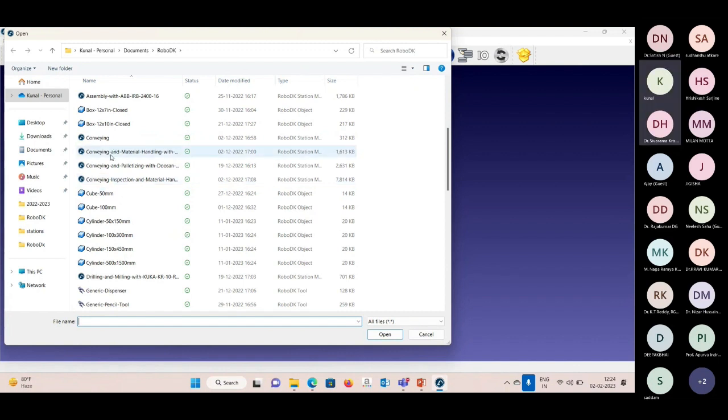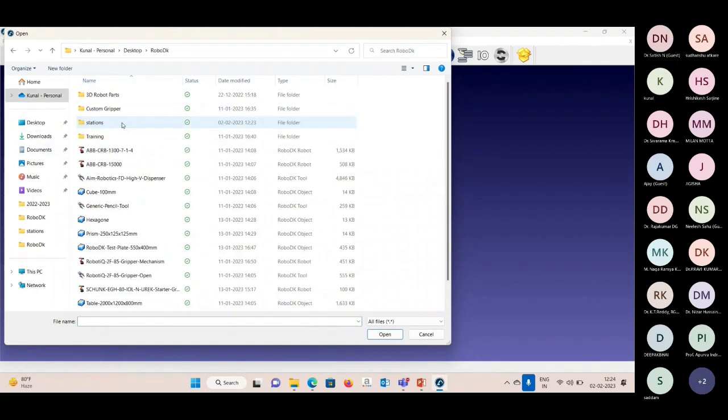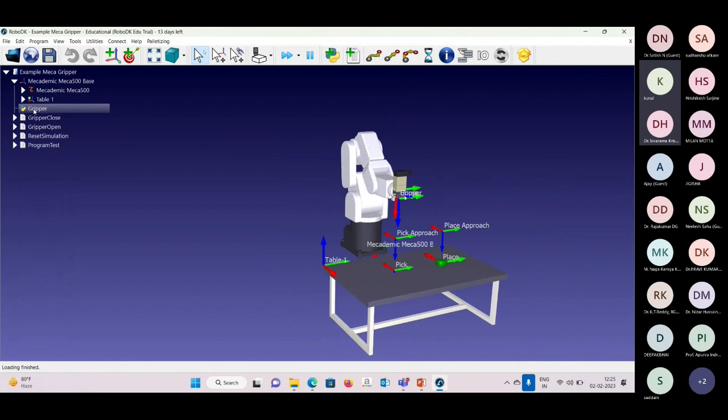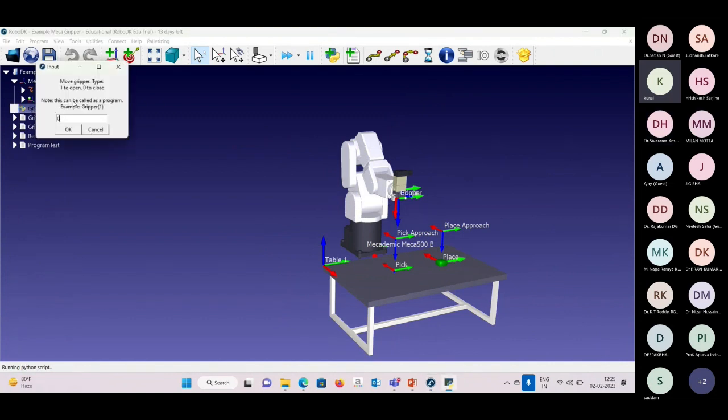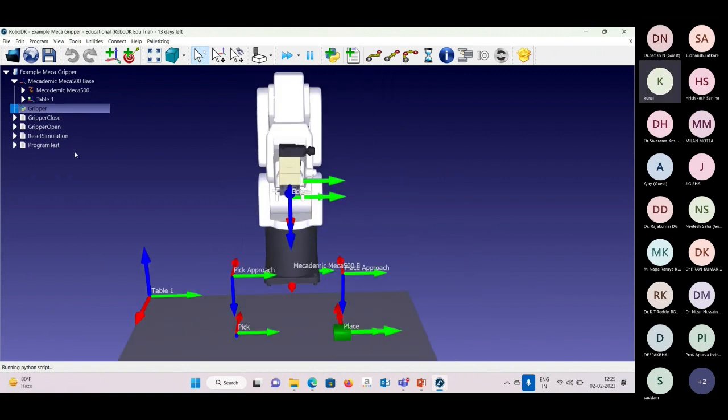Just a minute, sir. You can see here, in this pick and place mechanism program, this gripper has a program. A Python program is there in this gripper. If you can see, this is the Python program, sir. The program is already set by the makers of the software. You can't change it. It supports Python, sir.